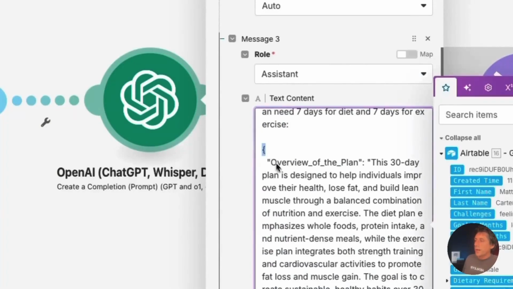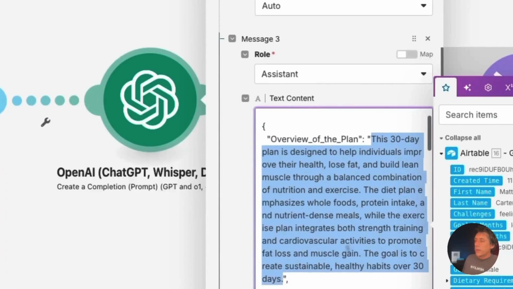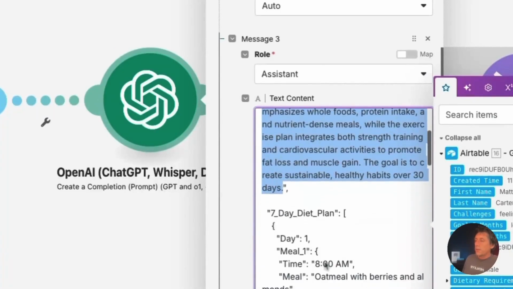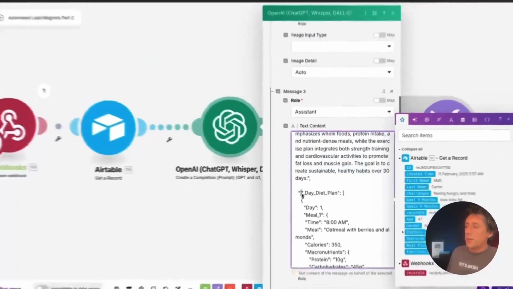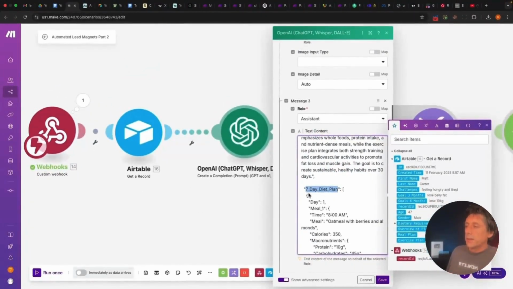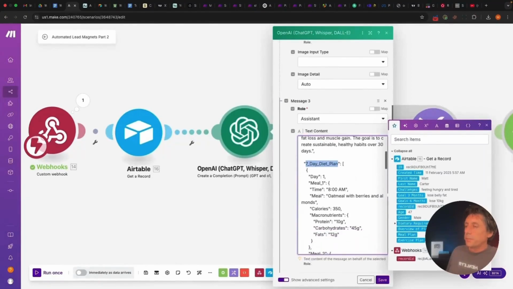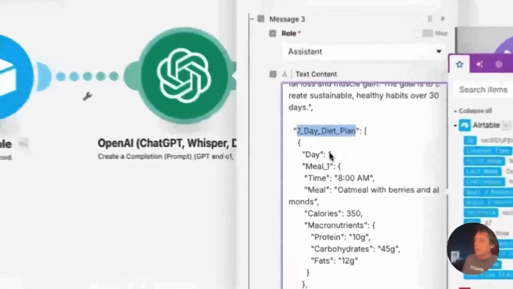So we do open squiggly brackets, and then we do in quotations the first part, which is what we call the key. So the overview of the plan is the first part. So we do that, and then we do a semicolon, and then in quotes again, we do the value, which is the other part of this. So this is just giving it an example of what an overview might look like at the beginning of the plan. So that's what that is. Then we do a comma, and then we say, here's an example of the diet plan, like this. So again, same structure, but in the diet plan, we can have a collection of results here.